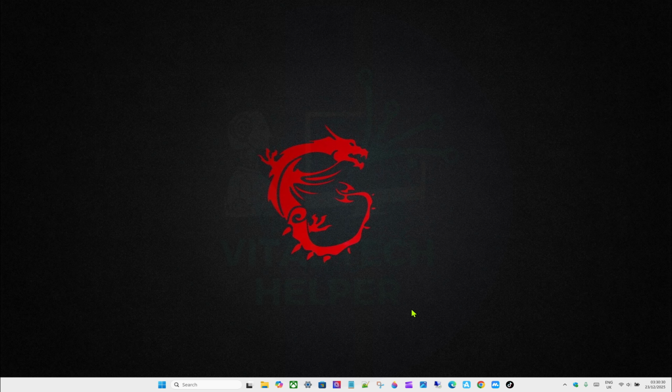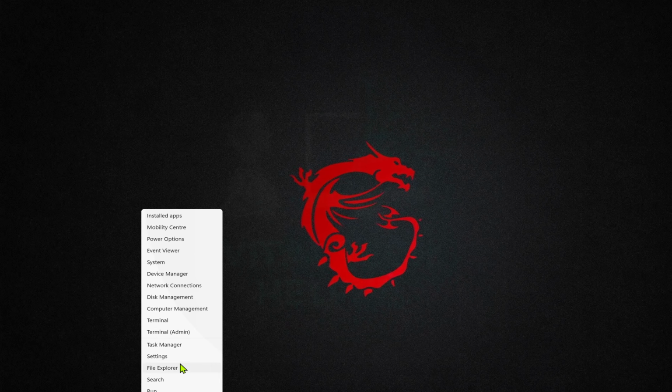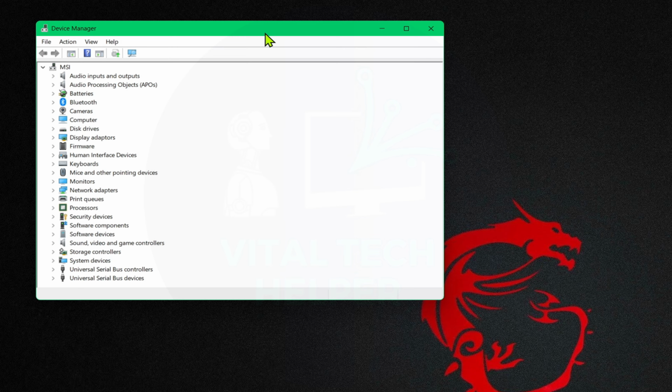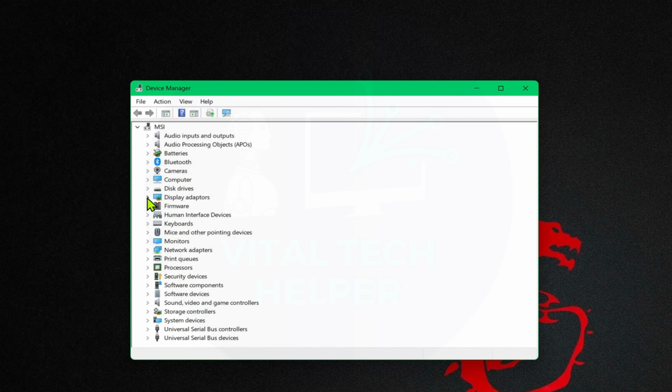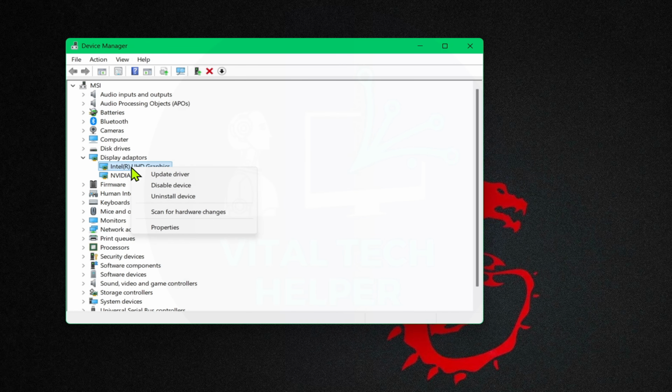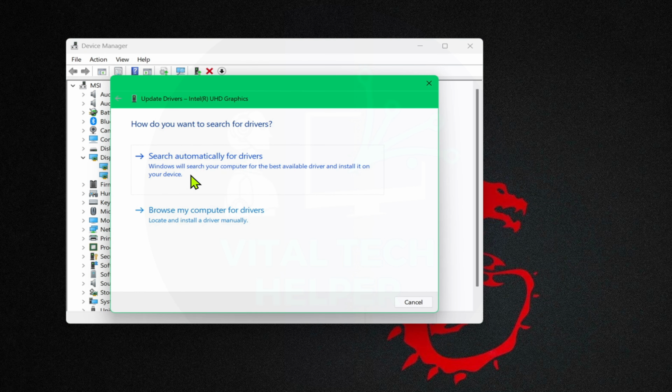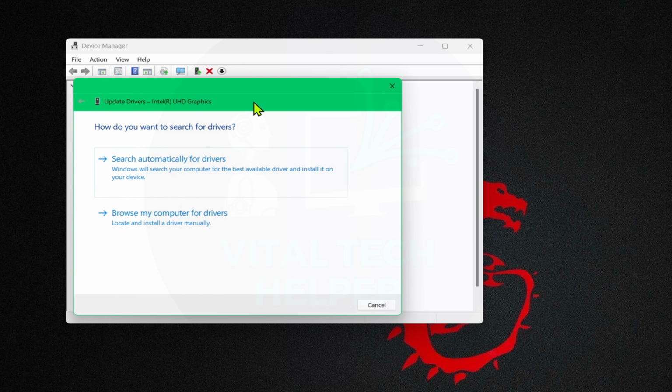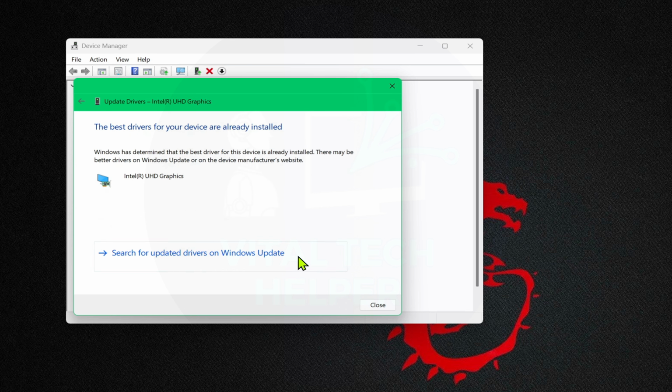After restarting, one more thing you can do is go to Device Manager. Right-click the Start button, open Device Manager, expand Display Adapters, right-click your graphics card, and select Update Driver. Choose Search automatically for drivers. You can also click Windows Update, then check for updates, to make sure everything is up to date.